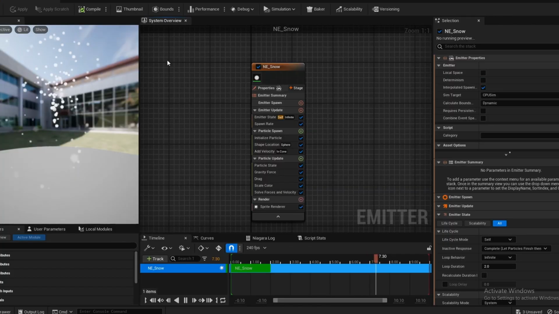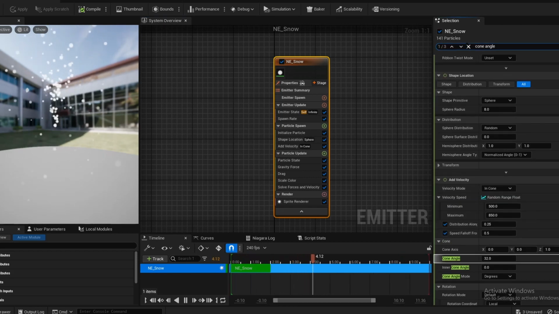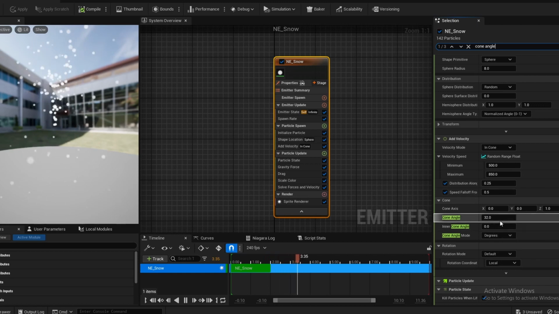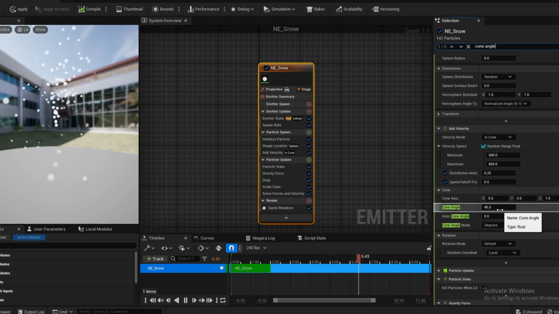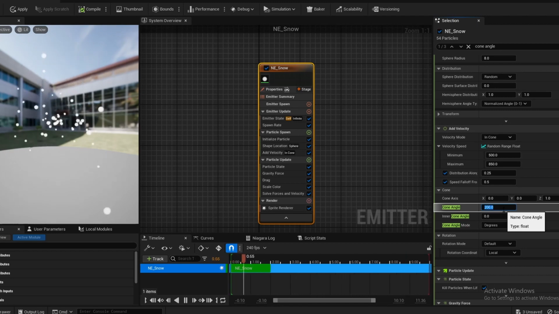Open it up. Once you have it open, you want to click it right here and come over here to the search and search for cone angle. This is sort of how wide the cone angle is. And I would like it to be a little bit wider than 32, so I'm going to set it to about 45. And all of these values are adjustable to you, so if you want your cone angle down here to be like 200, you could do so if you want to. But I'm just going to keep mine 45, maybe even 40, somewhere around there.